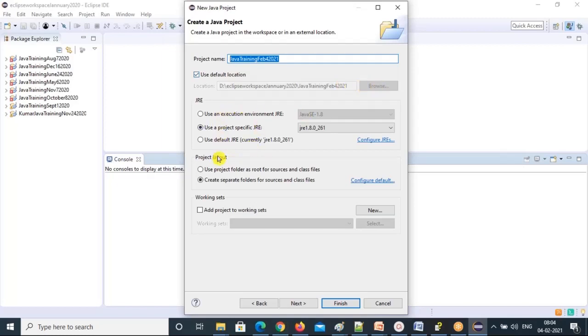Then you don't need to change the JRE. Use a project specific JRE or use the latest JRE, whatever you have. You don't need to change it. The JRE will be picked up by Eclipse automatically. You don't need to do anything here, no need to touch anything. Just click on Finish.